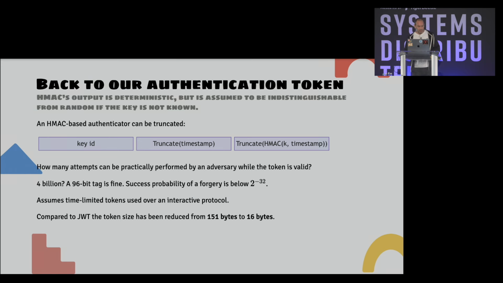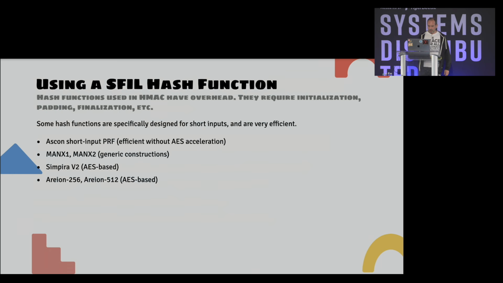So in this case, it's also safe to truncate the output of HMAC. So if we combine all this, for the JWT token I showed at the beginning, we can reduce this to only 16 bytes, including the signature. OK. So we used HMAC. That's a very traditional construction.